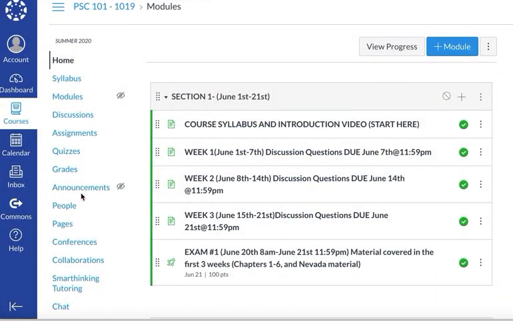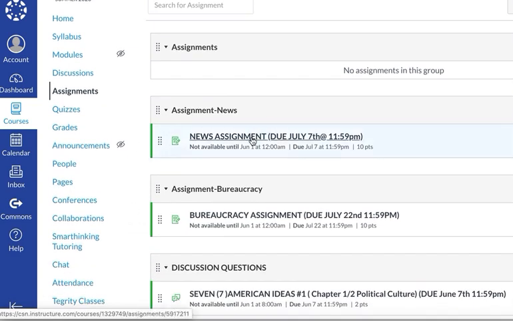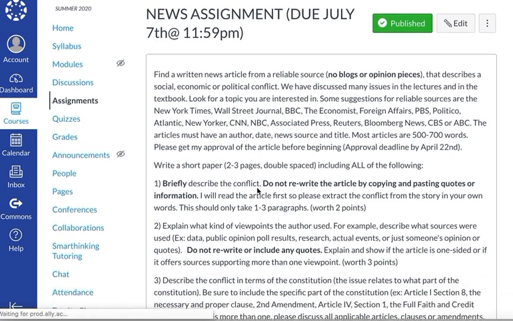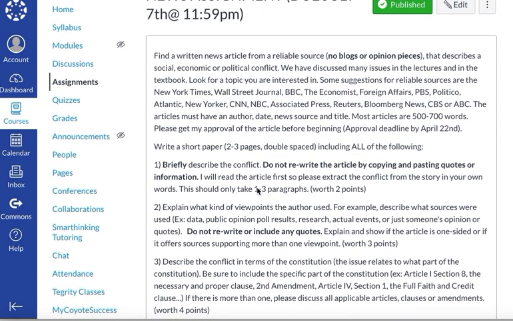And then you will write, let's see, assignments. That's next. So you will have 2 assignments, and these 2 assignments will be in the second part and the third part. The first one is a news assignment. If you click on here, you can find the information, you can read through it. This will be finding a news article from a reliable source and answering some certain questions. You'll have to read the article and then answer some questions.